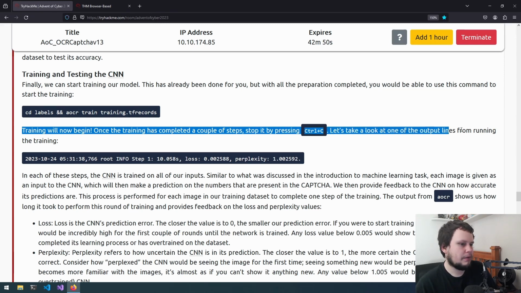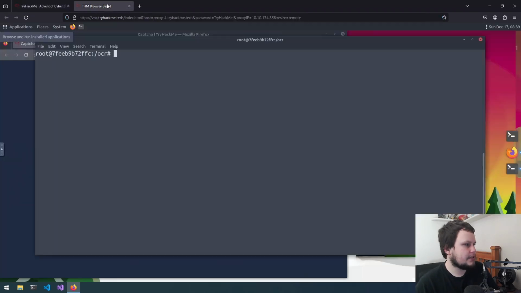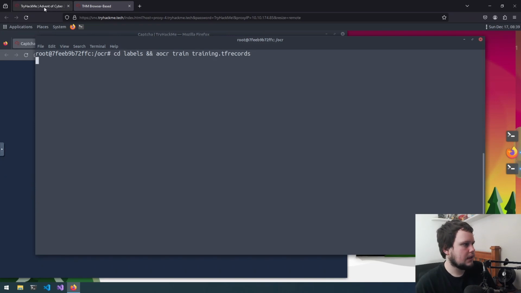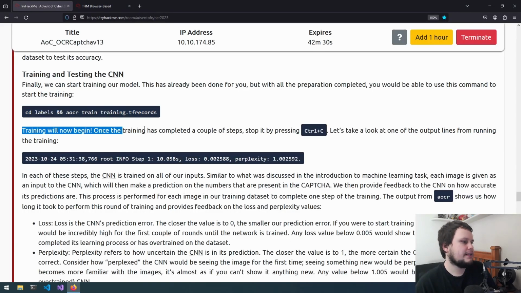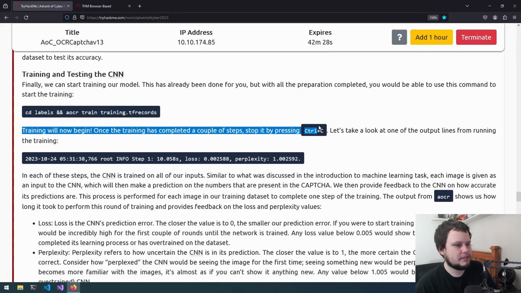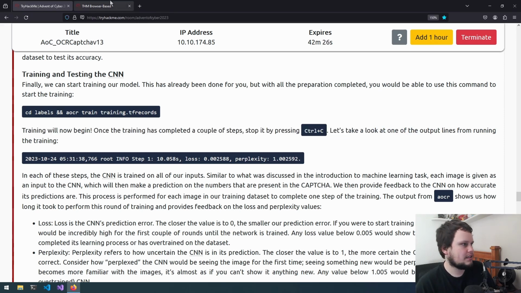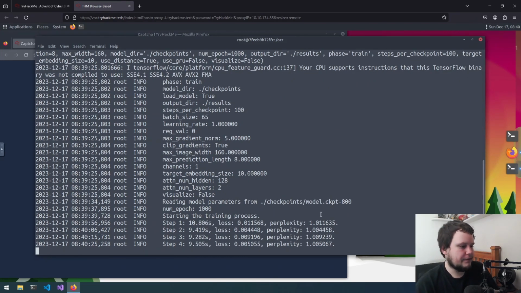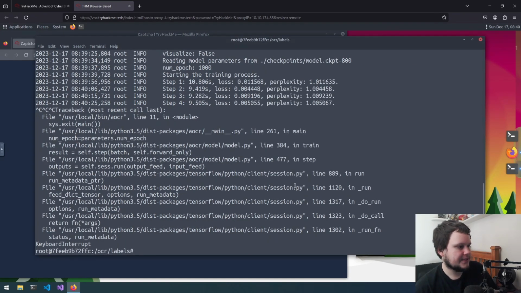Let's take a look at one of the output lines from running the command. I guess maybe we should be running this one. So we'll just paste that in here and do that. Let it run a little bit. Training now begins. Okay, so it's on that. Starting the training process now. Or just leave it for a little bit and see what it does. Okay, so we've seen it run a few steps, so we can Control C to stop that. I need to press a few times to force it to stop. There we go, so we can see what it's doing.